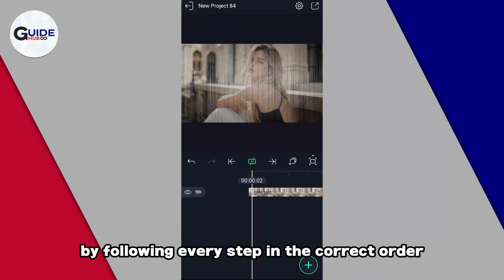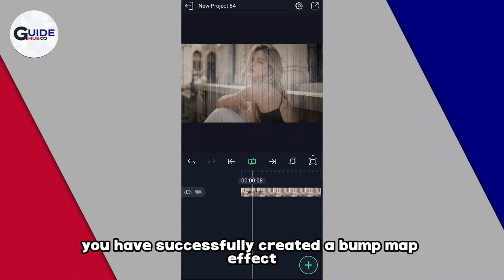By following every step in the correct order, you have successfully created a bump map effect in Alight Motion.